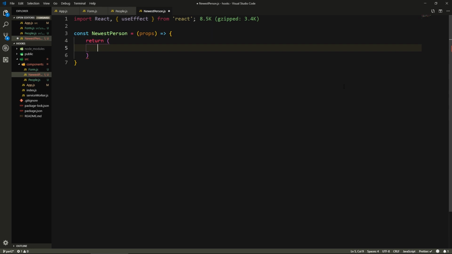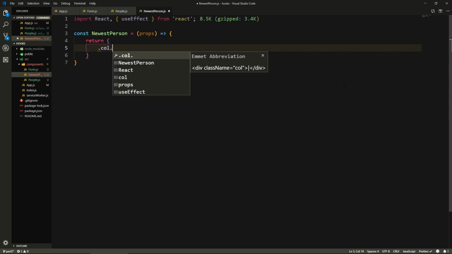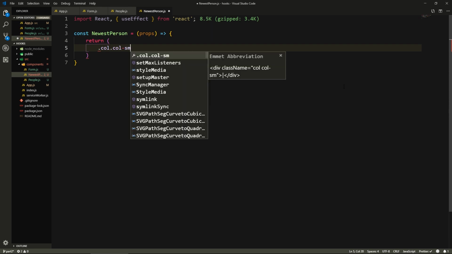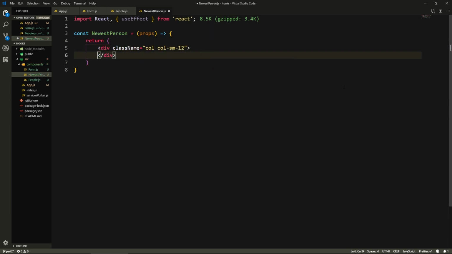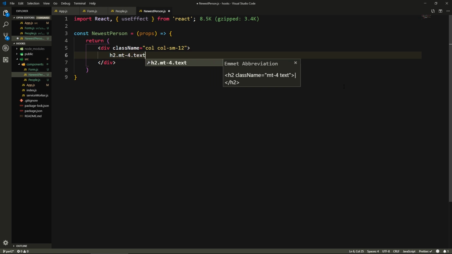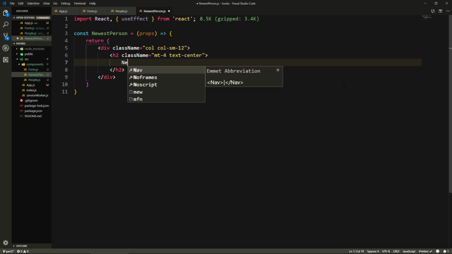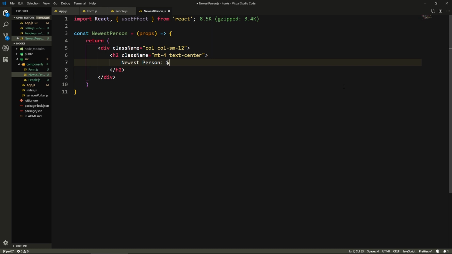So inside of here, I'm just going to put a column, so dot call. Actually, I wanted to take the whole width, so let's put dot call -sm-12 tab. And here I'm going to put a header 2 with a class empty4 to have some margin on the top. Dot text center to center the text. And here we'll say newest person, and colon, and here we'll put the variable.